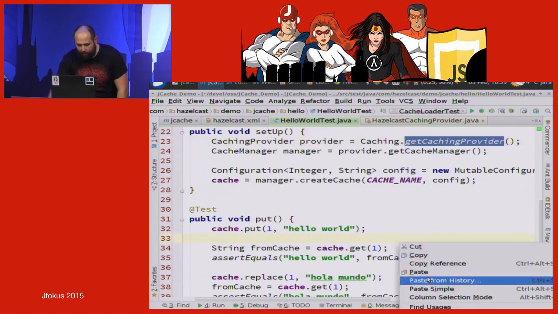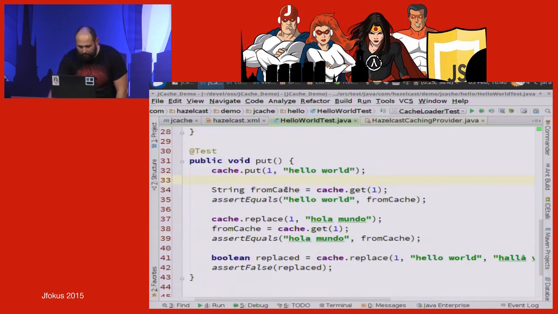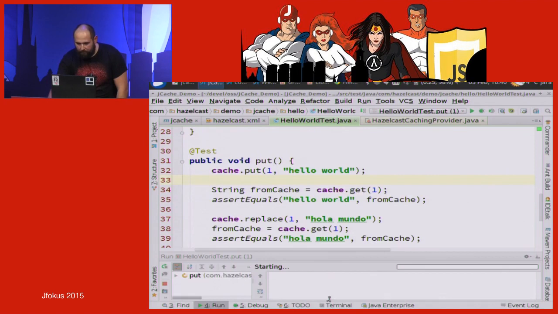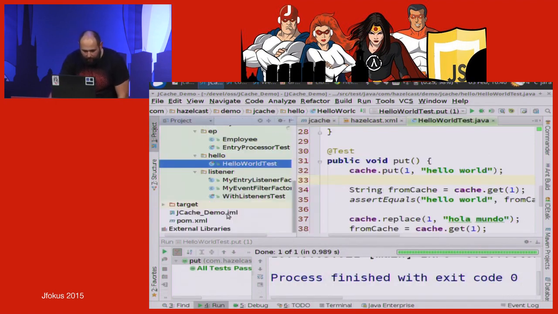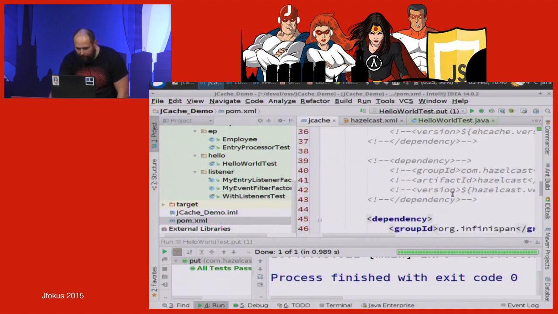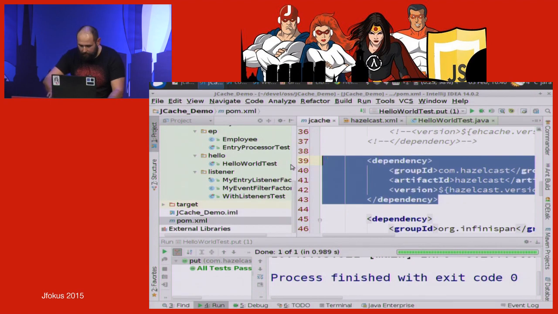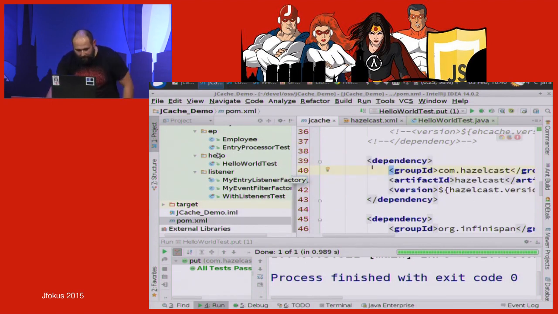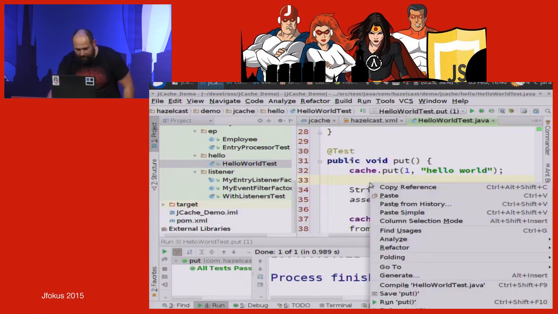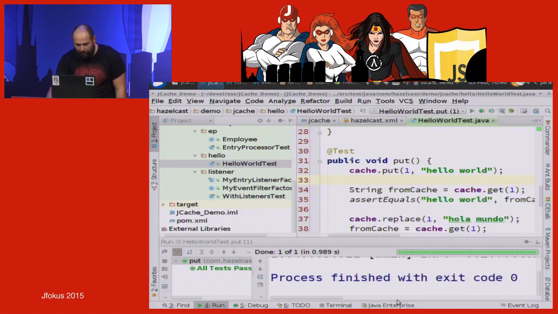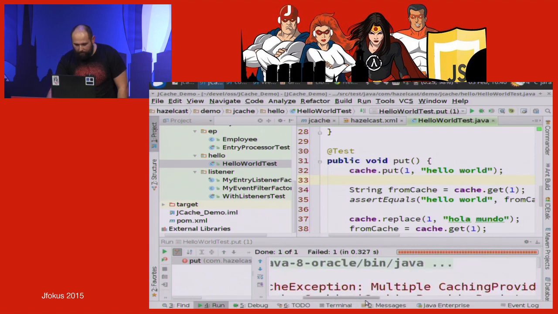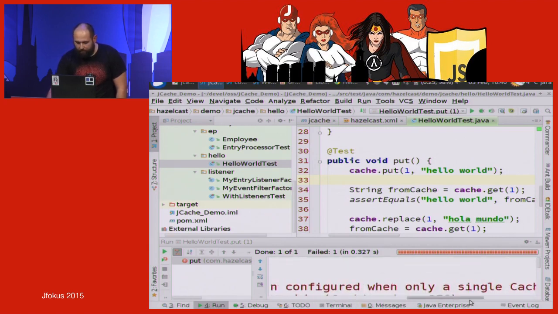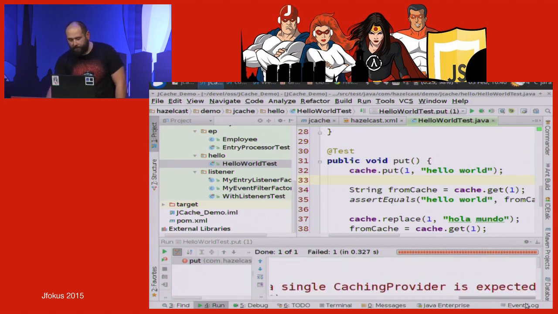So when I call the run, yeah, it's working. But let's say I have two providers. So I have Infinispan and I have Hazelcast. And when I run the same test, it will fail, because it says multiple caching providers have been configured when only a single caching provider is expected.